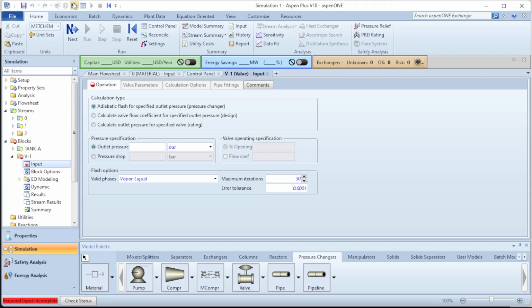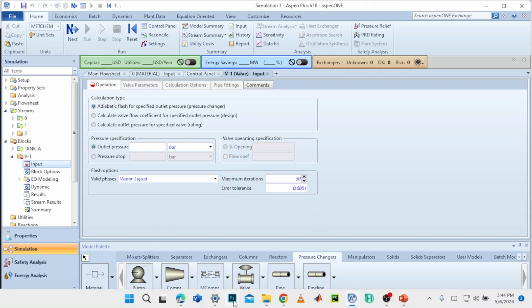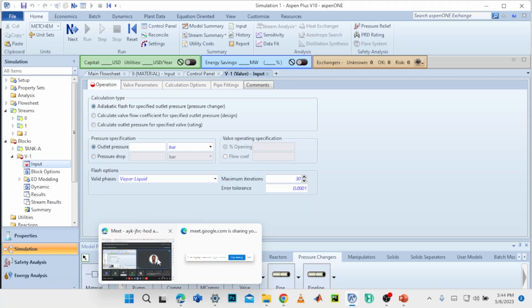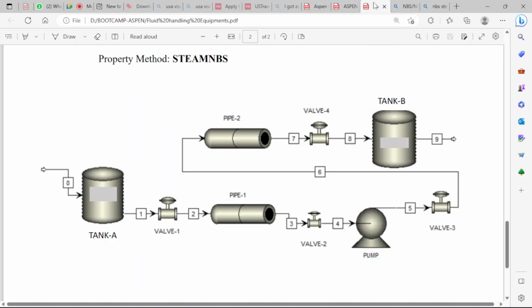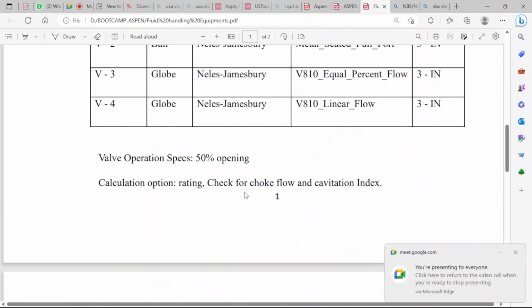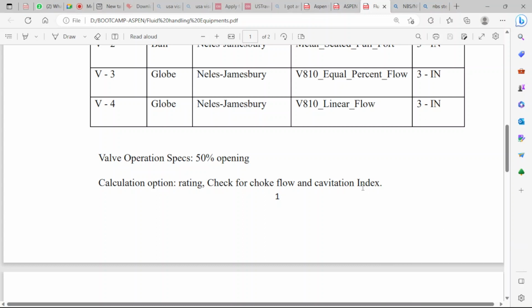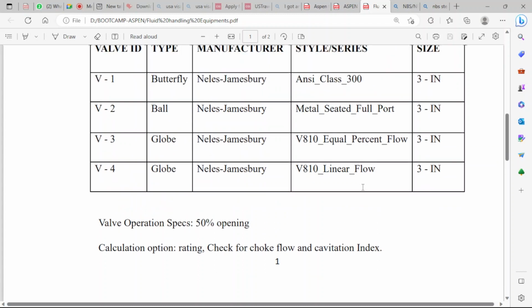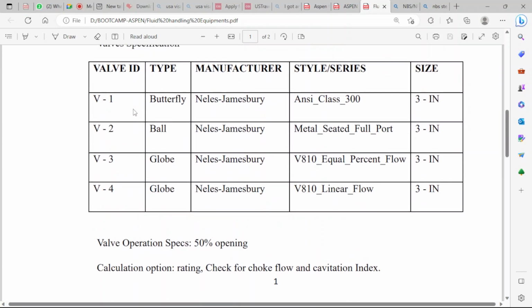So the V1. When we come to the valve session, the problem said we should make the calculation option a rating one. So rating in the sense that it will be rated according to the opening. That's how we are going to check it. We are going to specify it. And the V1 is a butterfly valve.